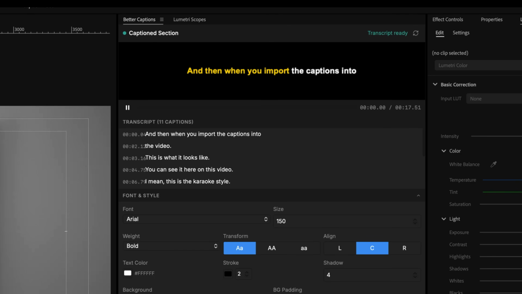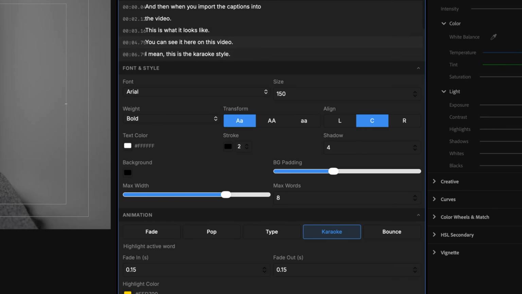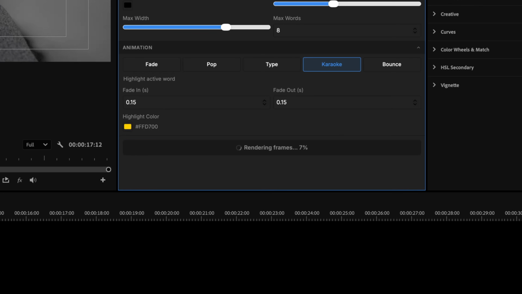At the top, you can preview the generated captions. Here we can preview the transcript, and down here we can change the font and styling. Honestly, this section still needs a lot of work. It's functional, but it's kind of ugly. And then further down, we have the animation selection. This one's a little jank as well. It currently works, but the UI is not properly updating. And then of course the export button.